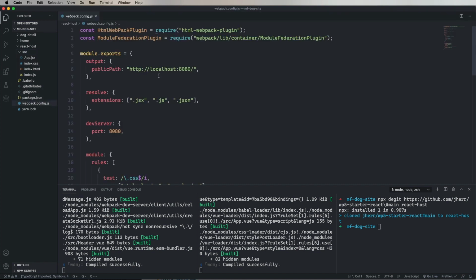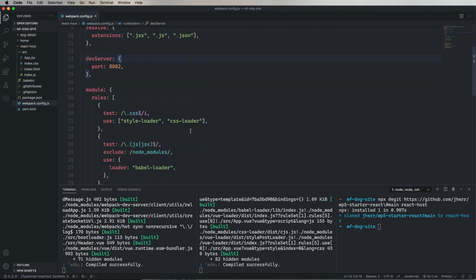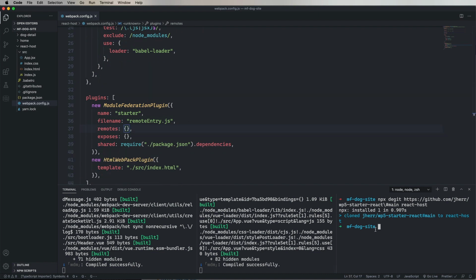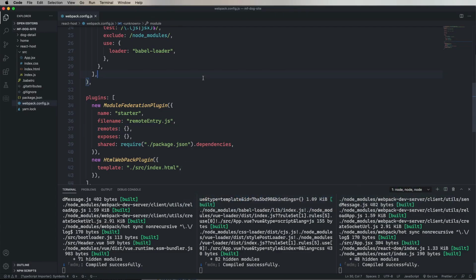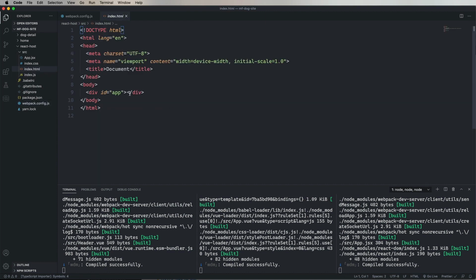So let's first change the port number from 8080 to 8082. So let's do a yarn install on it. Then yarn start it. And you can see that we've got our Webpack 5 React app. So let's go into that index.html and add a new tag for the header.